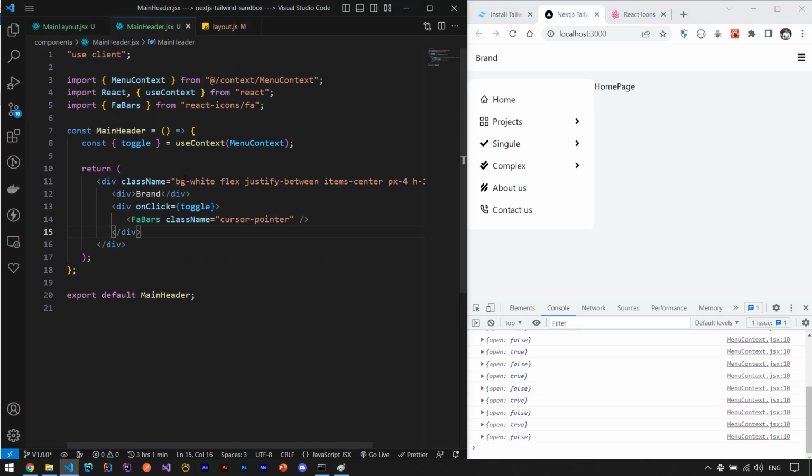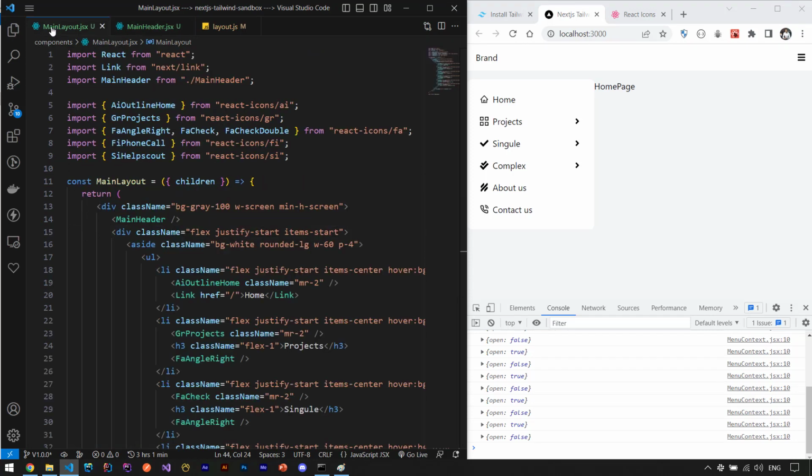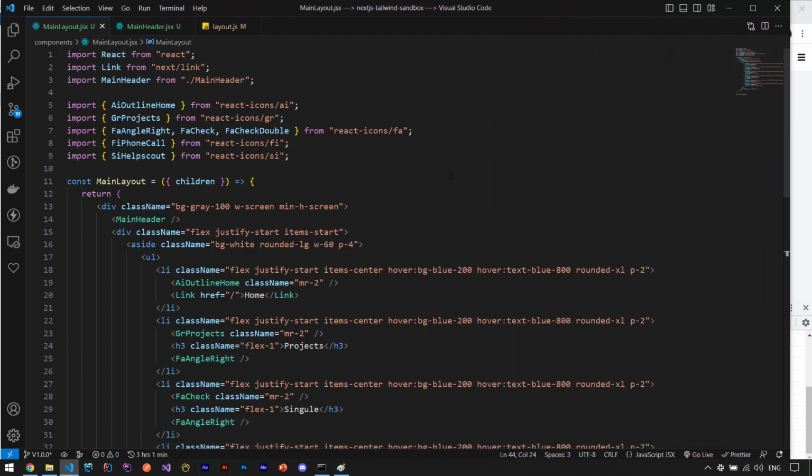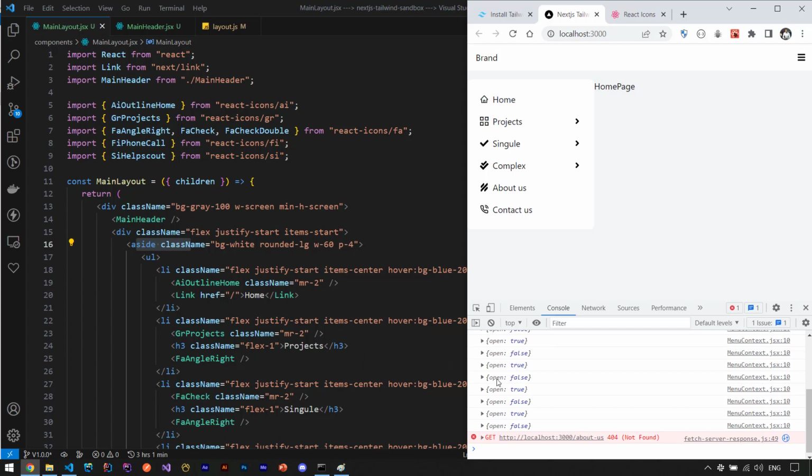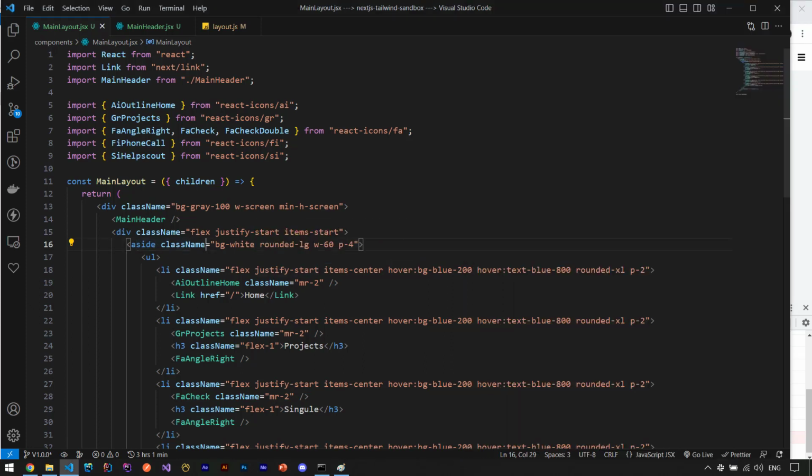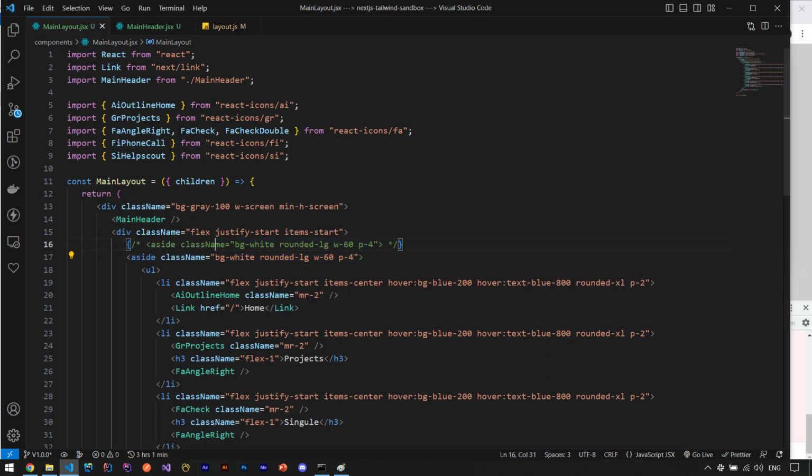And let's close menu context and go back to the main layout. Now I want to change everything and make it dynamic. Let me show you how simply we can do this. So this aside, you know, this aside class names must be changed based on this open. So we can simply change the class name of this aside based on our open status. Let's cut them first, or I will comment this and I will keep it to show you that. This was the static version.